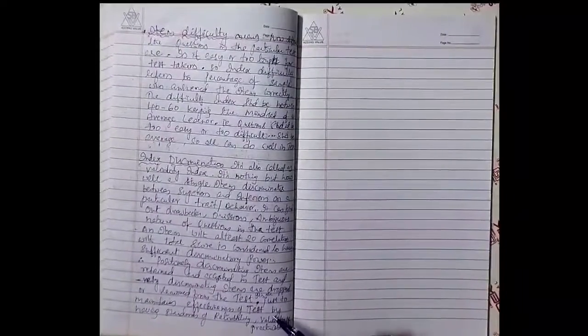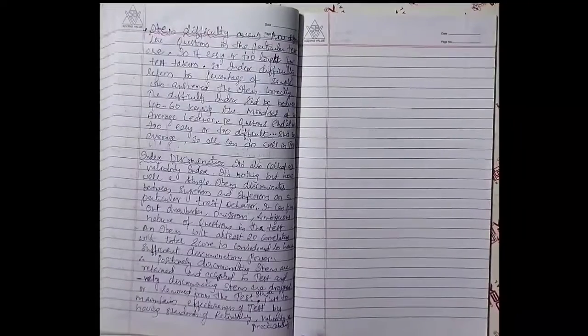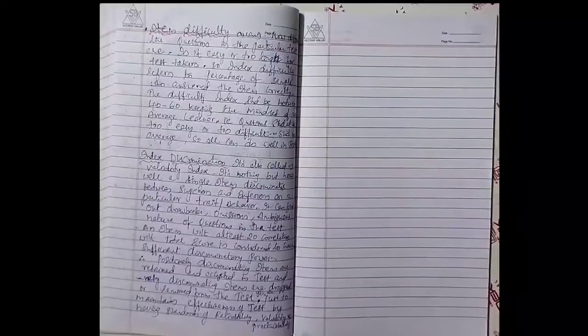It's all just to maintain the effectiveness of the test by having the standards of reliability, validity and practicability. So this is about test construction in a simple way.